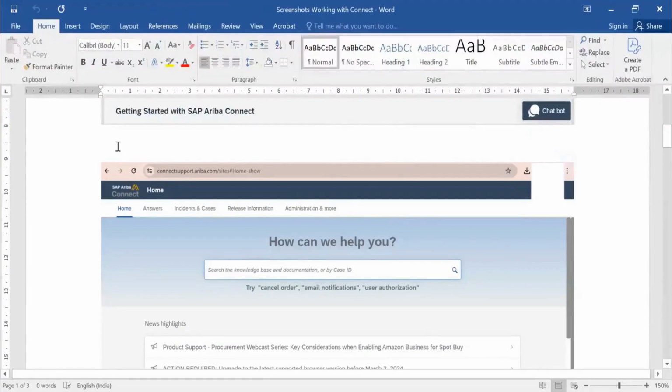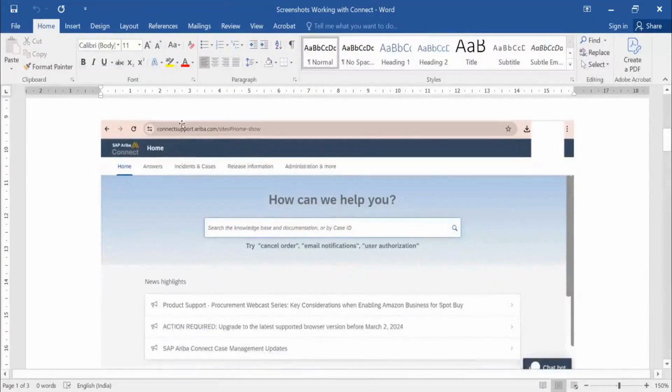So Ariba buyer screenshots means how we are accessing Ariba Spend Management. I discussed this yesterday also. Suppose you are having the Ariba buying solution, then you will also provide it to the supplier. You will also provide a buyer login. Once you have the username and password, you will have this access.